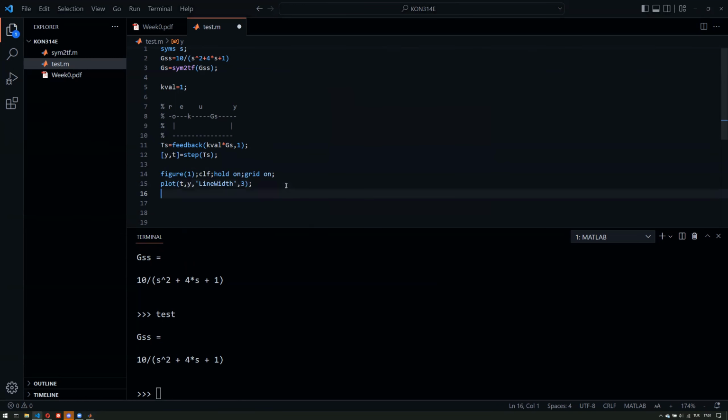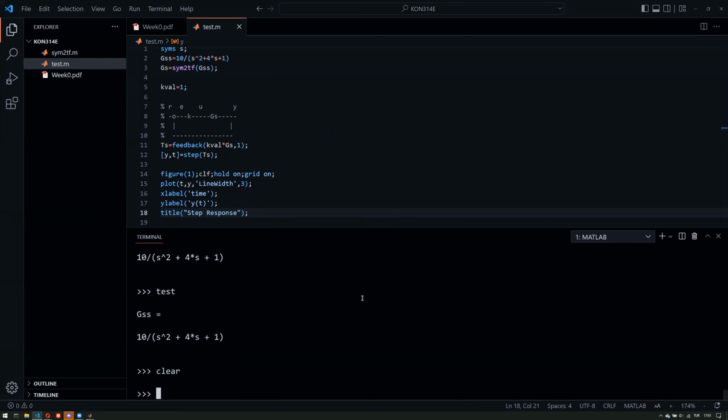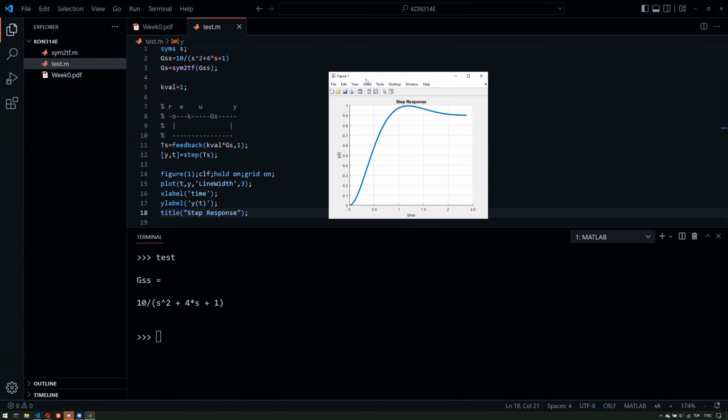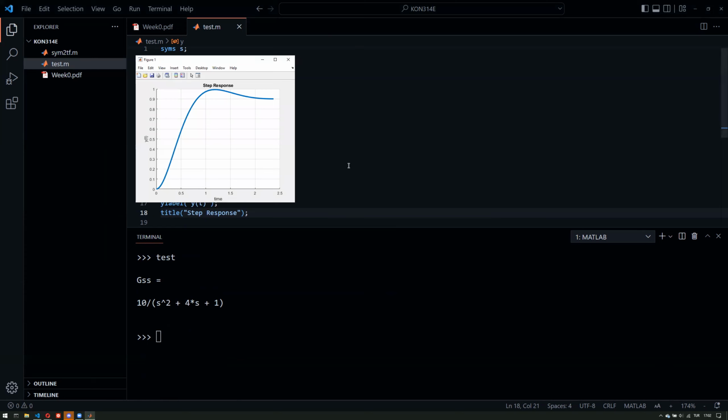And you can use X label. There are some visual commands. I'm going to just show them to you. You can use single quotes, double quotes, whatever. Just call it time. Maybe YT. This will be the Y label, the X-axis label, the Y-axis label. You can give it a title, step response. These will come up quite often, so you will get used to it. So I've kind of now created my own step plot.